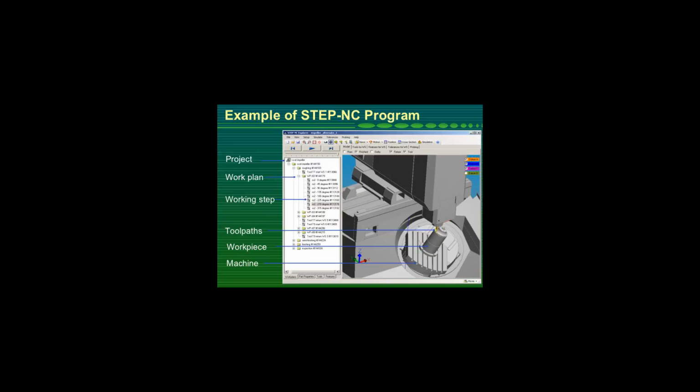What is STEP NC? A toolkit for ISO 14649 parts 10, 11, and 111.